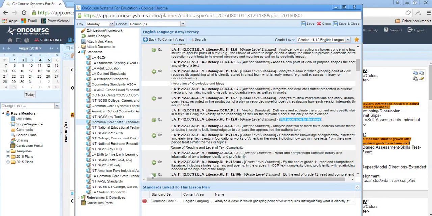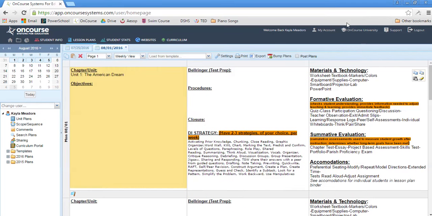So you want to have maybe 2 or 3 standards that you're working on throughout the course of a unit. If you're only working on one a day, that's fine. Just put the one that you're working on. You want to save and close always. So what that's going to do is put Unit 1, the American Dream, the objectives, that I didn't write any, and then this shows that, oh, I have standards down here.